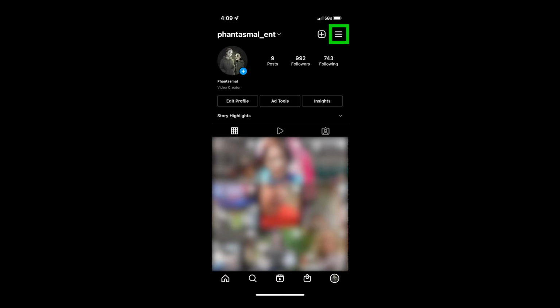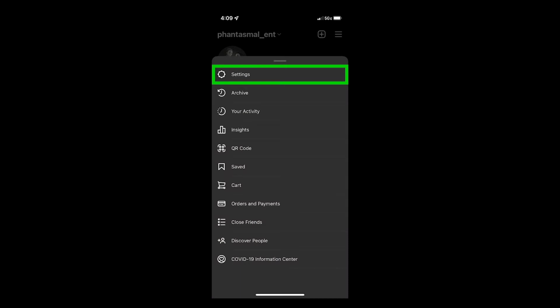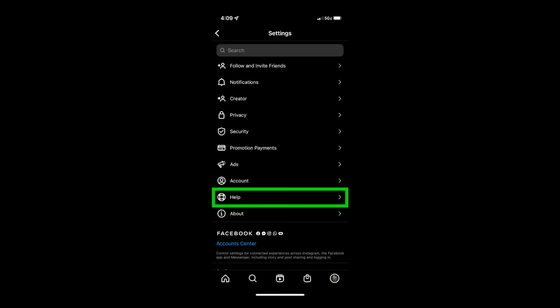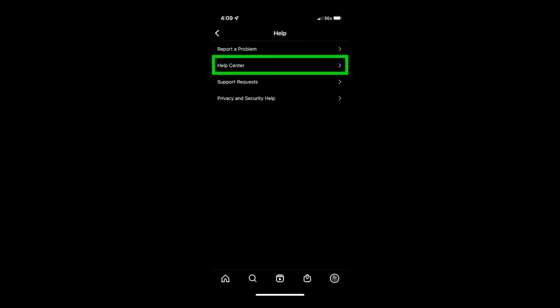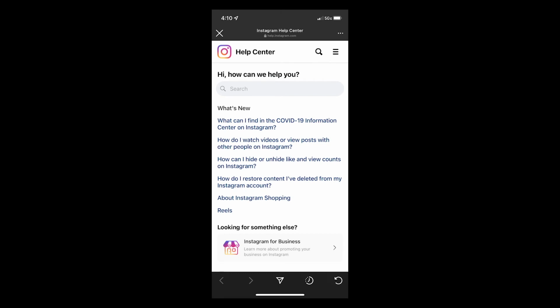Tap the three lines at the top right corner of your screen. Select Settings from the menu. Now, select the Help option. From here you are going to tap Help Center, which appears as the second item in the Help menu. This action will open a web browser window with some instructions.